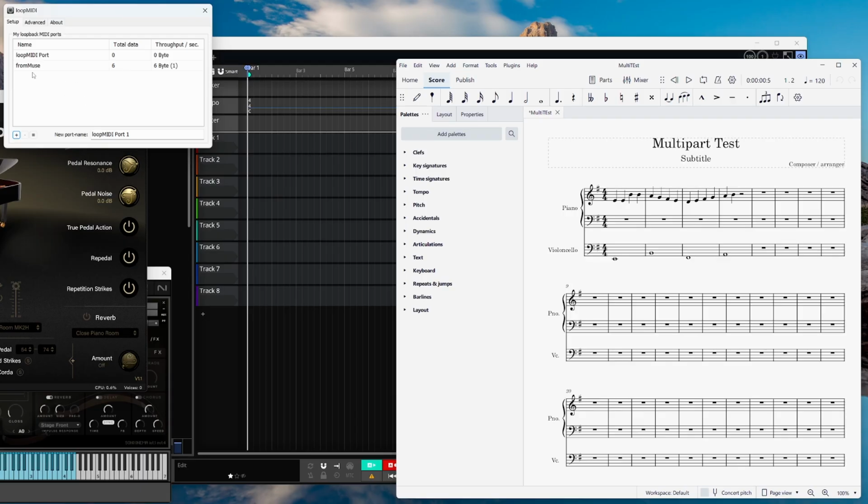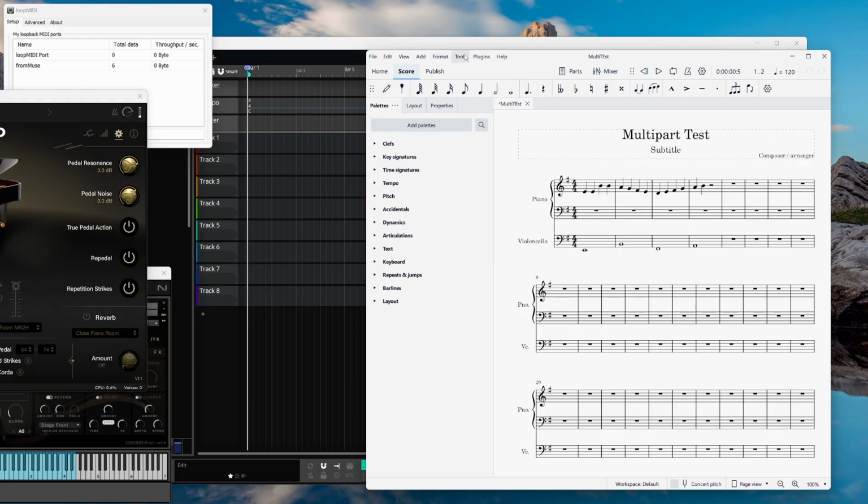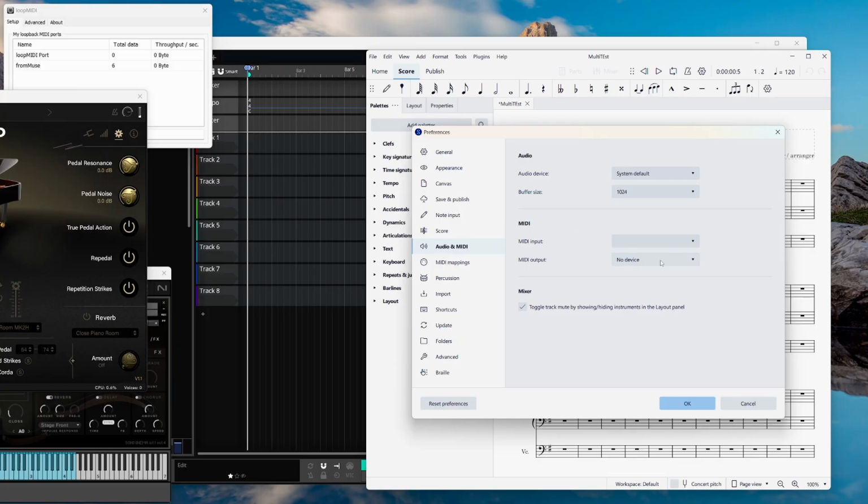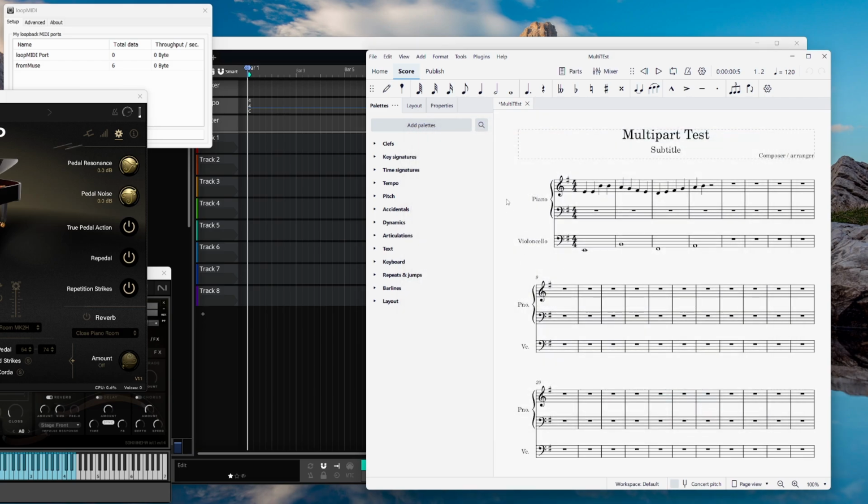Very good. Excellent. So we're going to send there. If we go here to the preferences, we can then select inside MIDI out, no device. Let's send it to from Muse. Good. Right. So if we were to hit play, we'd expect to see something happen. And it doesn't. Right. So after a little bit of fighting, I kind of worked out what this was.